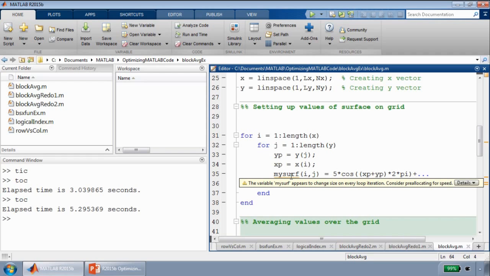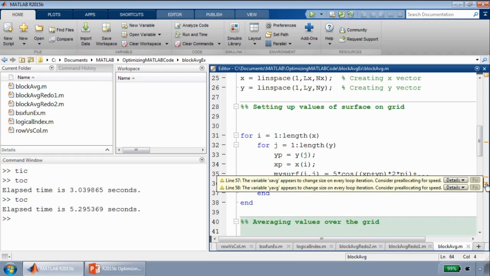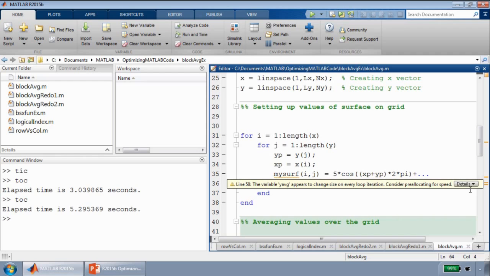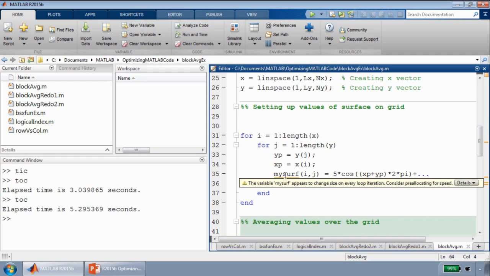So we can see in this case it says, the variable mysurf appears to change size on every loop iteration. Consider pre-allocating for speed. And if we look, this actually occurs in a bunch of different places. If you use MATLAB a bit, you might recognize this message. It's probably the individual biggest time consumer in MATLAB. So let's demystify it a little bit and explain what we mean by pre-allocating.